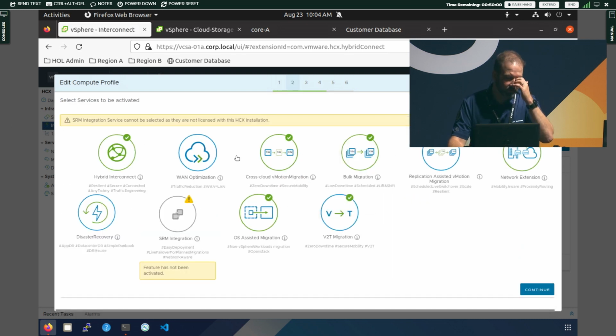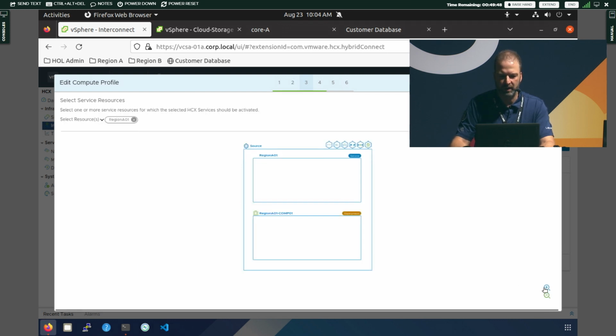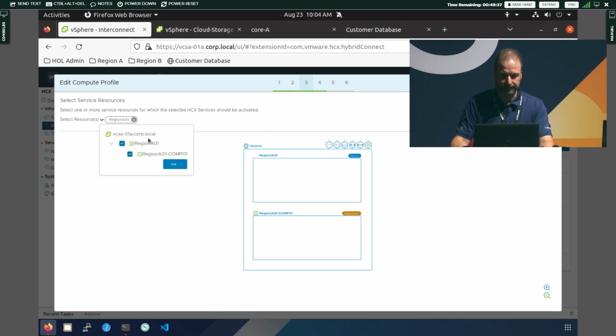Here is the set of services that we are licensed for that we can check off. So if you wanted to say, I don't want to do OS assisted migration in this one, I'm going to uncheck that, the checkbox goes away. Obviously I want to leave this alone, so I'm going to leave that there. We're going to click continue, and then we're going to say, where are we going to deploy these HCX services? So you have a drop-down menu, you can select a different one. Again, in a demo environment, we don't have a lot of options to choose, but this is where you would go in and say, this is where I want you to deploy.